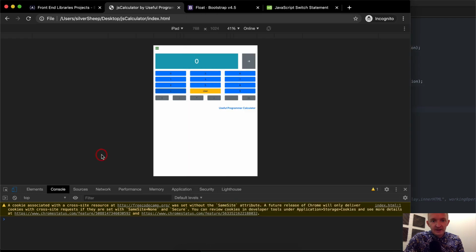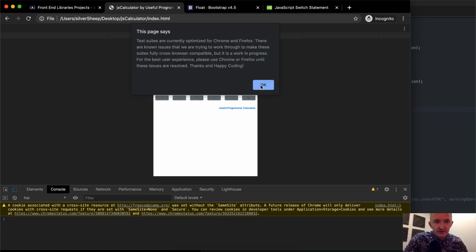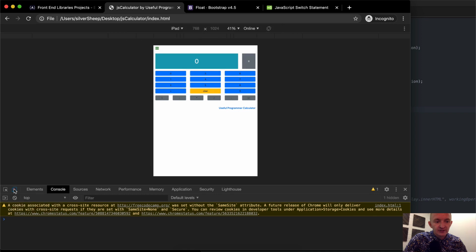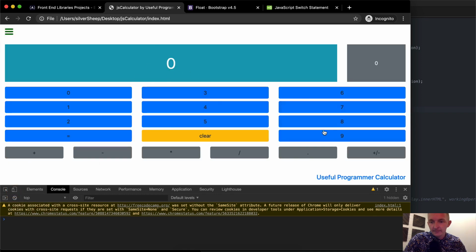And so if we save that and we refresh the page, test suites are currently optimized for Chrome and Firefox. The test suites don't like the fact that I'm in mobile mode. So negative 8 plus 2 equals negative 6 times 3 equals 18. And then if we clear it, we're good to go. So 7 plus 7 equals 14.